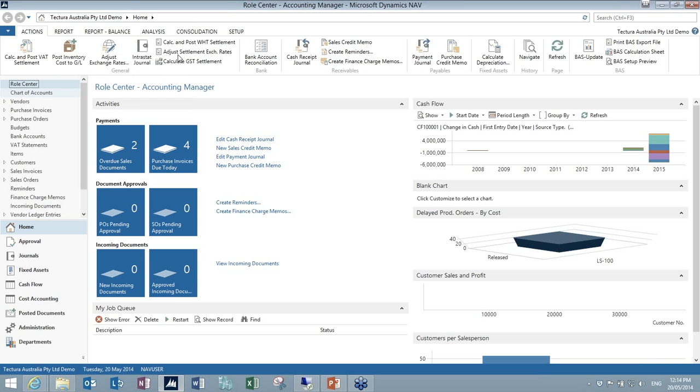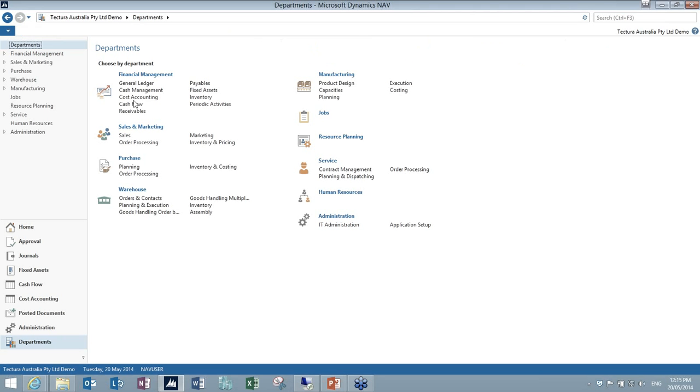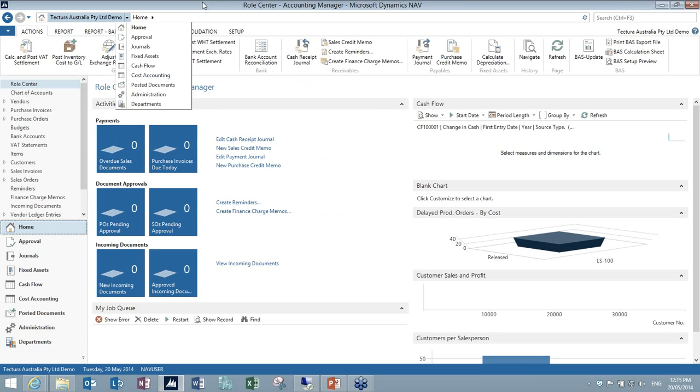In this case, I've logged in as the accounting manager, and as the accounting manager, my role center is focused around accounting: finance, the chart of accounts, suppliers, invoices, etc. If I logged in differently, I would be able to see the other functions over here. So changing roles, I can see manufacturing, job costing, resource planning, purchasing, warehouse, and so on. So the basis of my role gives me a role center, and within the role center I have access to the specific functionality that I need.